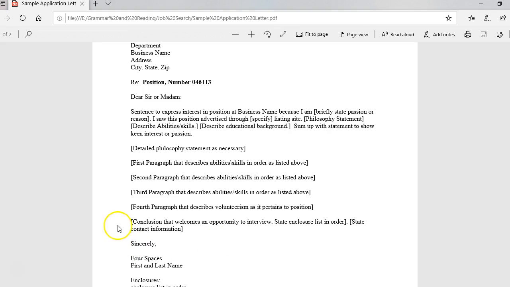Your last paragraph, which again will be very short, will be a conclusion that will somehow state that you welcome an opportunity to interview for the position. And you'll state what you've included in your letter in the order that you're including it.